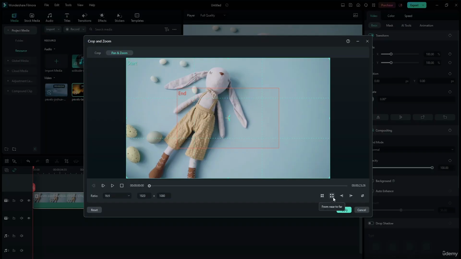Then we also have from near to far. You can also do that. This is the starting to the ending. We have a couple of presets. Then we have the from left to right. You can do that, left to right. And we also have right to left.